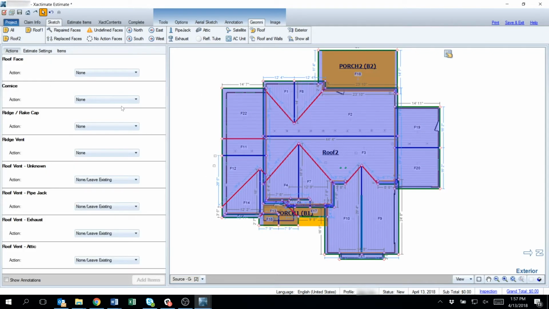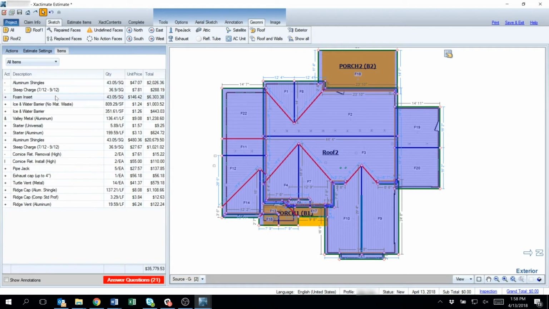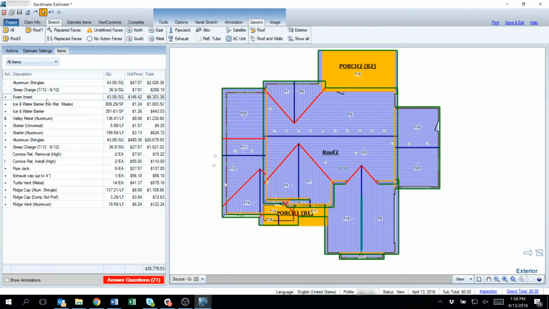So I went ahead and pre-populated some answers for this estimate. So it would be metal shingle and aluminum finish. And if you notice underneath there's a new question. So that's foam insert. All that's going to basically do is say yes or no, I want to have foam insert be applied to this roof as well. And then that adds that line item.